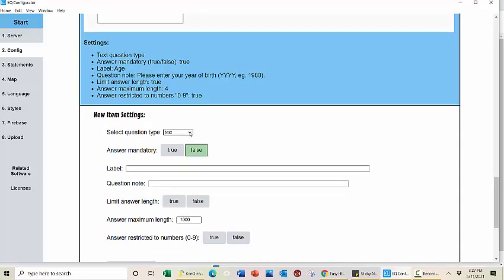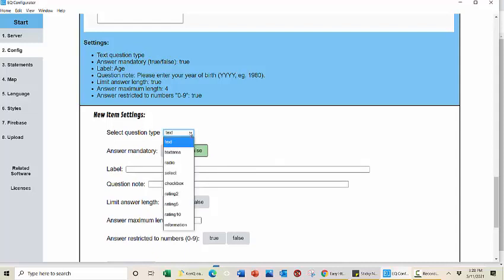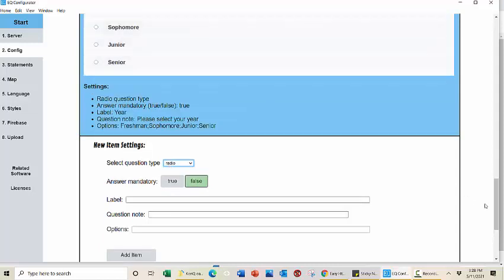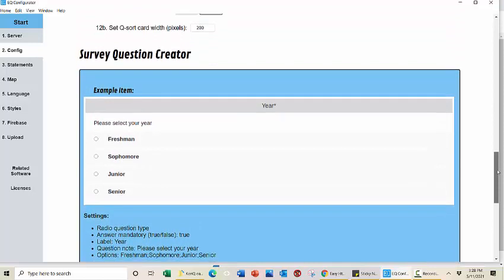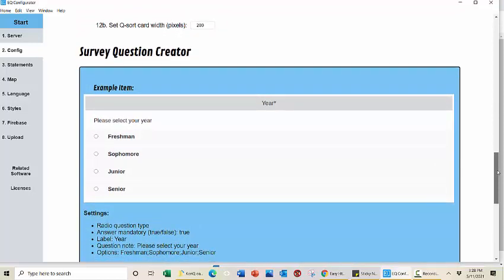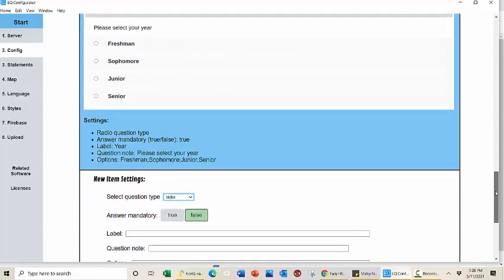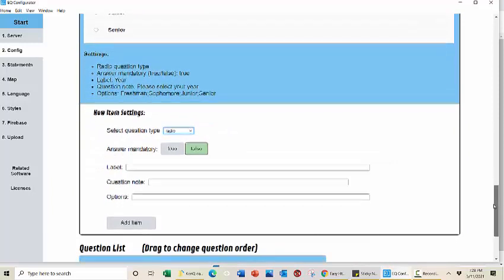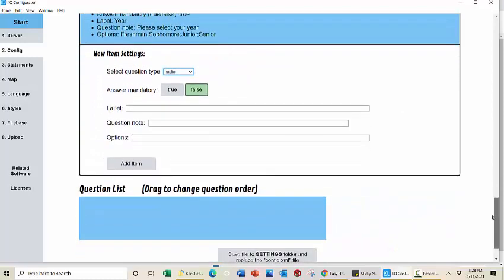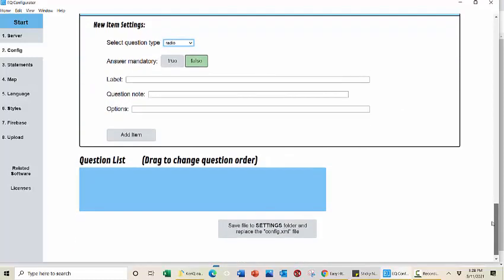So we can have text, we could have radio buttons, we could have a checkbox, we could have rating, we could have information. Here we'll start off with some radio buttons, and we can see there is our year item. That's just our example. And then we can just save it.